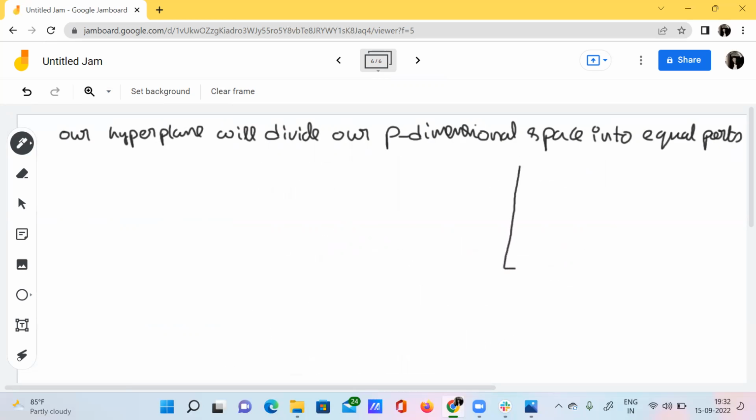What I'm trying to say is, if this is your p-dimensional space, no matter whatever may be the variables, if you have x1 and x2 and so on. For convenience, I'm just taking two variables, so this is a two-dimensional space. But this statement applies for any number of dimensions. P dimension means no matter if it is 3 dimensions, 4 dimensions, 5, and so on, our hyperplane will definitely divide this data into equal parts.